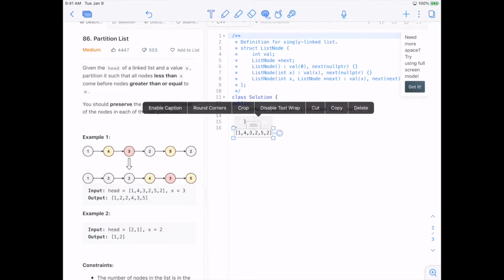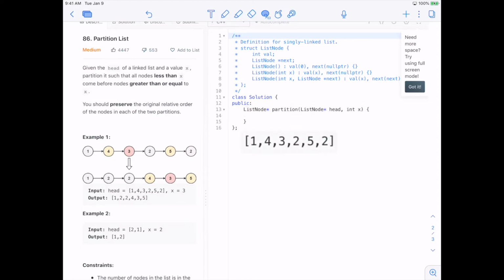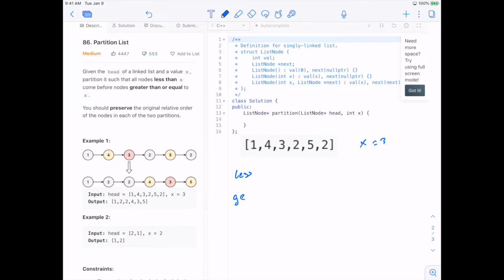So if we copy the array that we have here, if it's just an array instead of a linked list, how would we solve it? And x equal to 3. So the easiest way to do it is, of course, to have 2 arrays, right? One for smaller values and one for those that are greater or equal, and just traverse the array and put those smaller in less and those bigger or equal in GE, and then concatenate the 2 at the end. That way we'll preserve the original order because we add them in the same order as in the array, but at the same time we'll partition.